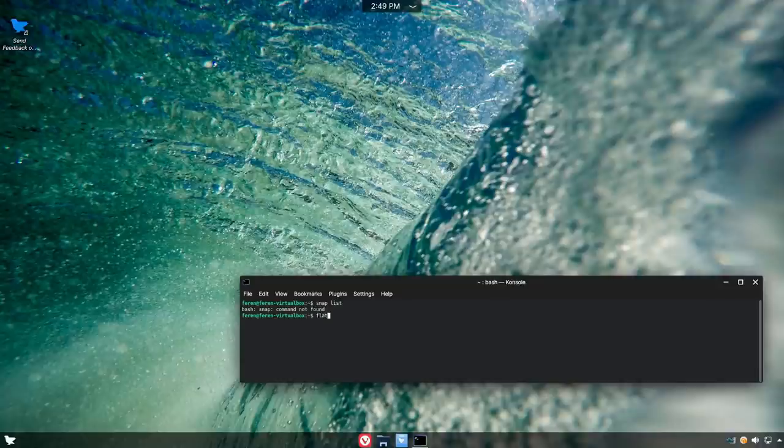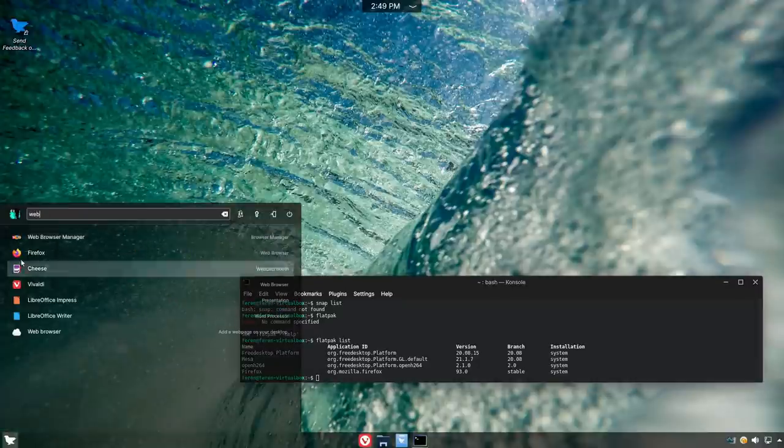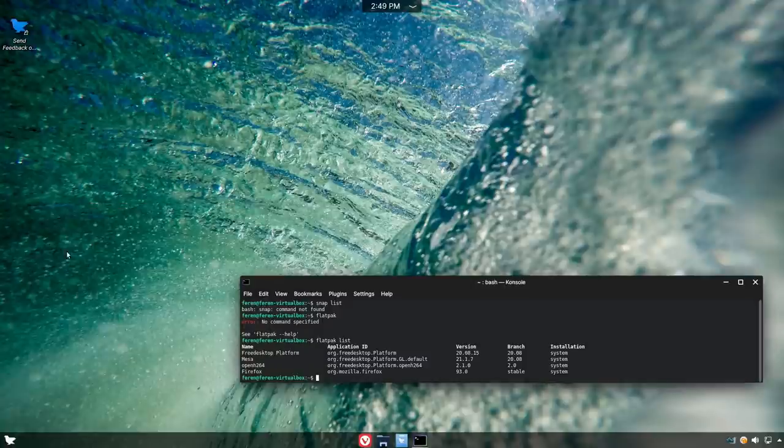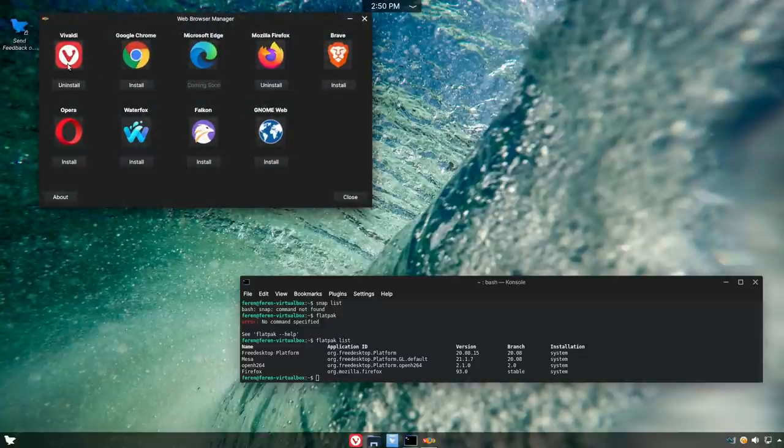However, what he did do is he replaced that with Flatpaks. Well, I like Flatpaks better. I would still prefer to only use them as a last resort. So one of the downsides that I saw is when you use the very easy to use web browser manager, which has always been an excellent tool on FerenOS to go ahead and install a variety of different web browsers. And they have a lot. They have Vivaldi, which is their default, Google Chrome, Microsoft Edge, Firefox, Brave, Opera, Waterfox, Falkon, and GNOME.